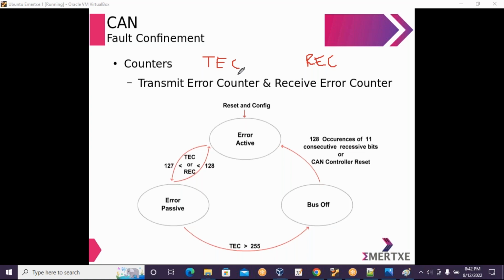So what generally happens is, whenever an error happens, let's say the transmitter says I have transmitted the data, but the receiver says I didn't receive it, then that is an error for both the transmitter and the receiver. Or there is some error which happens only with respect to the transmitter, or only with respect to the receiver. Every time an error happens with respect to the nodes, the error counter keeps count of it. The number of errors is kept using the transmit error counter and the receive error counter.